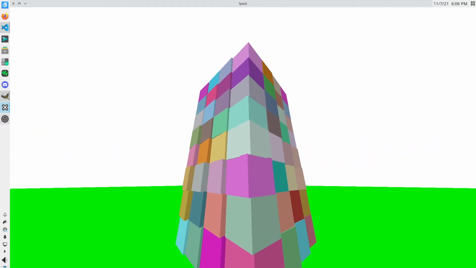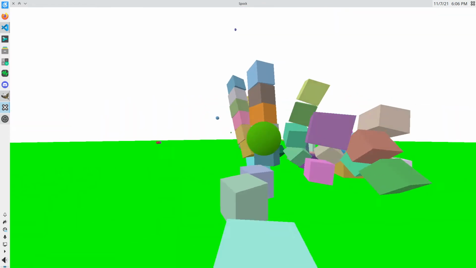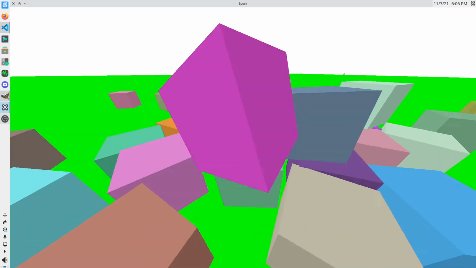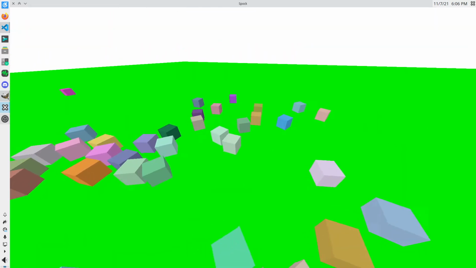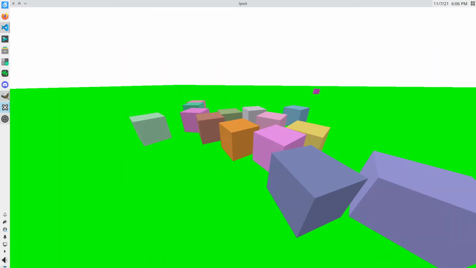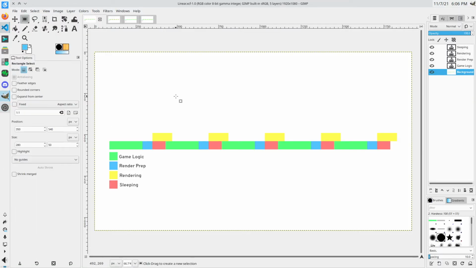Hey there. I recently multi-threaded the render of my Vulkan game engine project, and I wanted to talk a little bit about it because I found it interesting, and I like talking about interesting things. So this is a simple breakdown of the game logic render loop prior to this change.